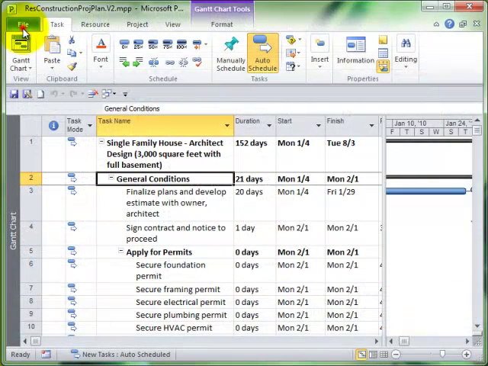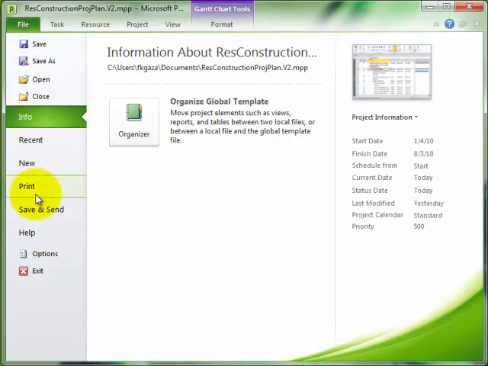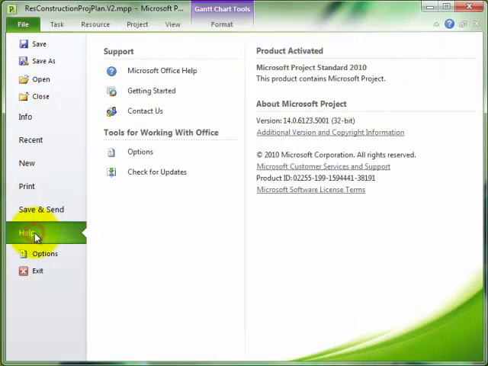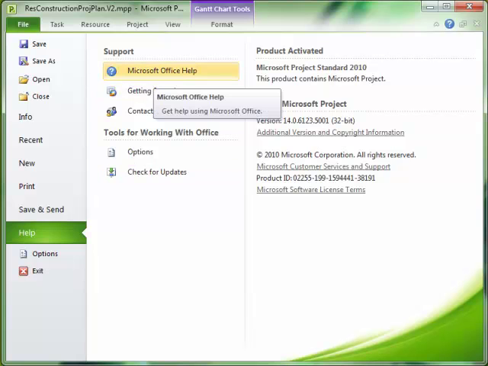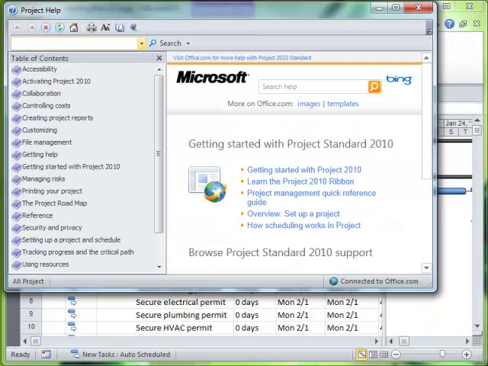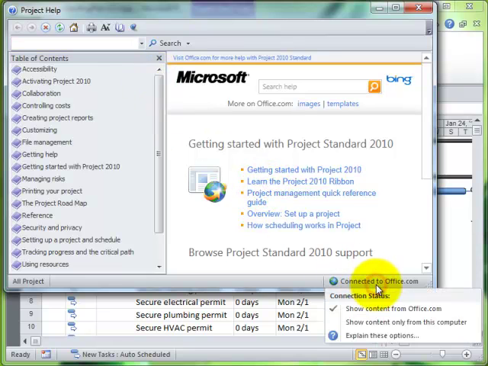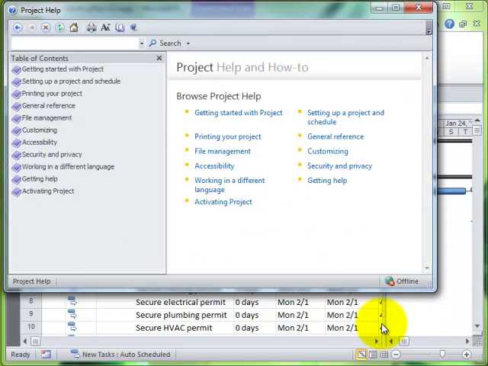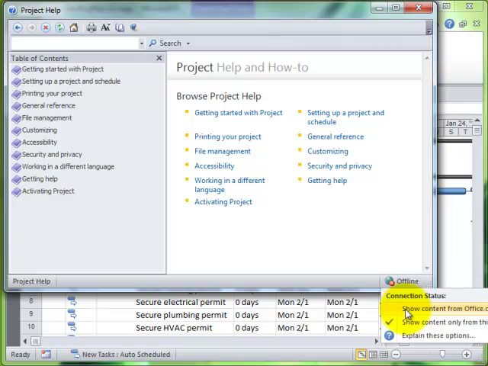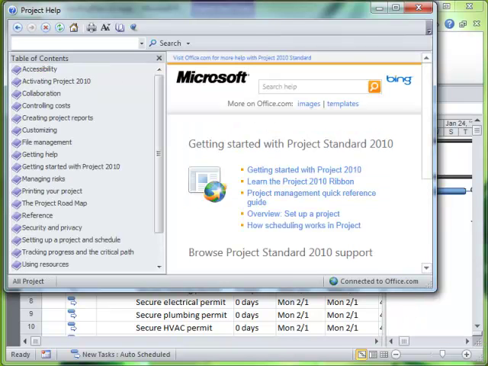Now before I move on, I'm going to demonstrate the help system on the screen. Going to the backstage and going into help. Bring up the help system again. And now I'm going to show you where that option is. It's down in the bottom right hand corner, and when you click on that status bar item, it'll come up and show you connect to content from Office, show content only from this computer. So you can turn off the internet version of the help, and it will keep the help system more stable if you're finding that frustrating. I'm getting used to the online content, so I'm going to turn it back on.